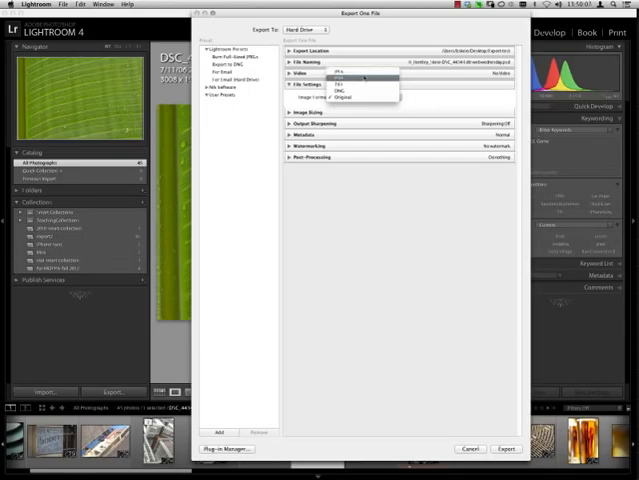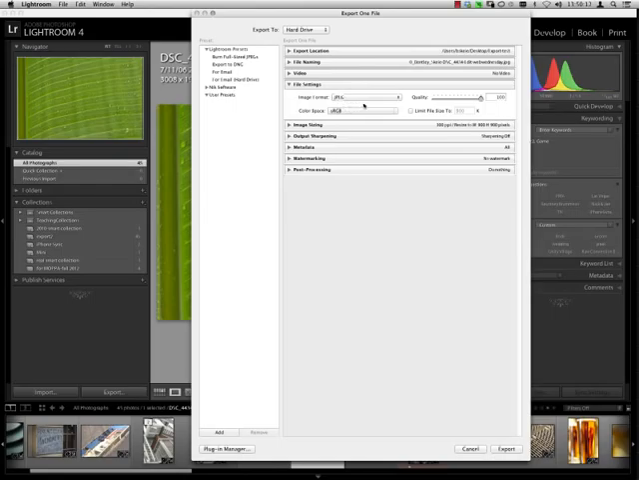So the most common ones that people are going to use most likely are going to be the JPEGs and TIFFs. So if I export a JPEG file, it's going to give me options for the compression value from 0 to 100%. 100% is the least amount of compression, so it's going to be your best quality file. I can choose the color space that I want to export to. The two most common ones that you would export to would be sRGB or Adobe 1998.